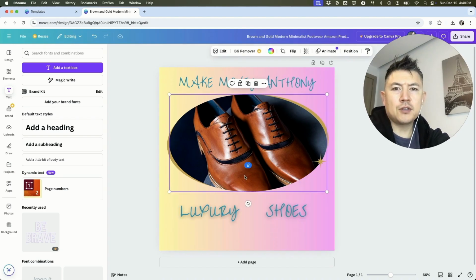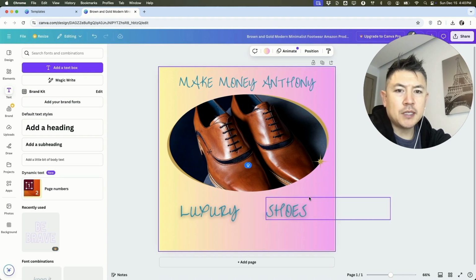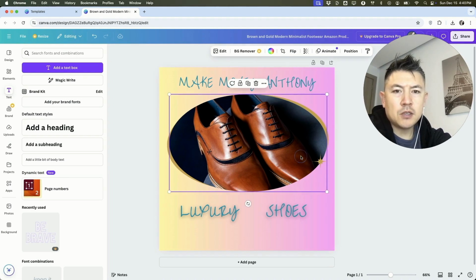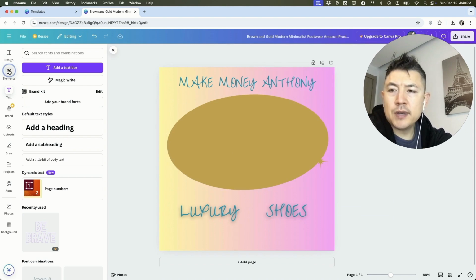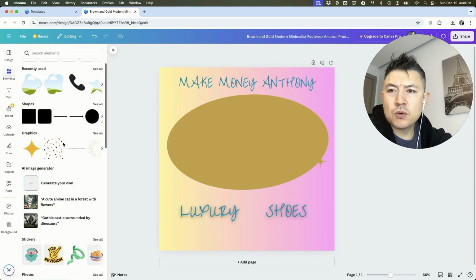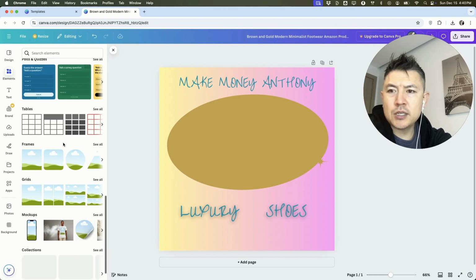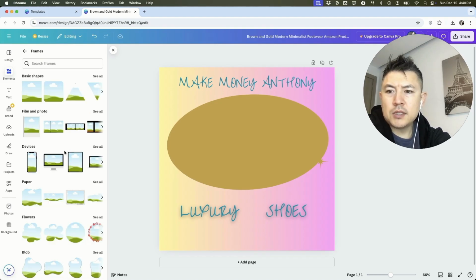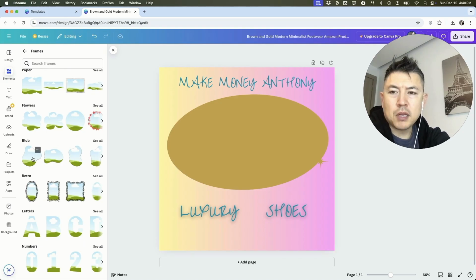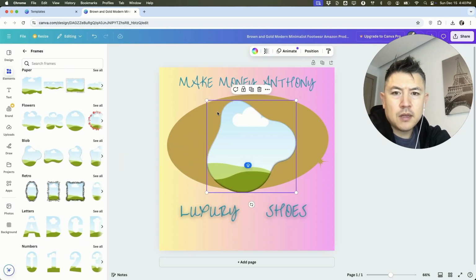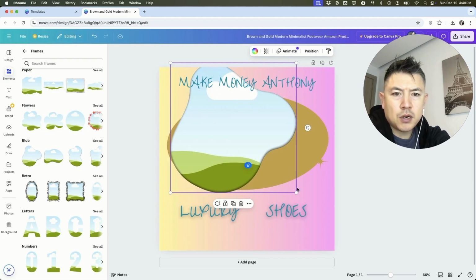Okay. So now we have luxury shoes, but also you can change the frame to this as well. So we have this kind of oval frame. So maybe we want to go ahead and delete this frame. And then we can come up here to elements, and then we can go ahead and scroll down until we get to the frame section, which is right here. And we can see all. Okay. So now you can go ahead and choose the frame. So I don't know why, but I always like this kind of blob looking one. So I'll just drag this on over. Okay. And let me make it a little bigger because we're going to put our shoes in there.